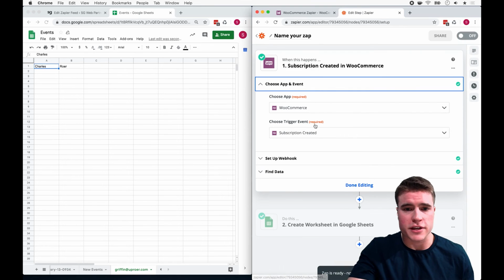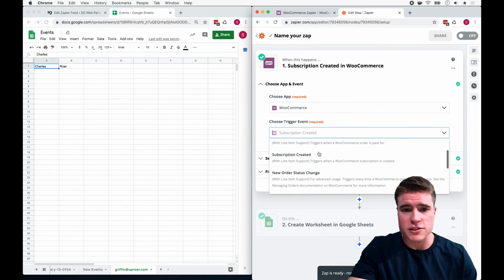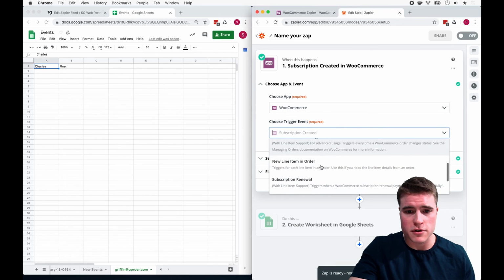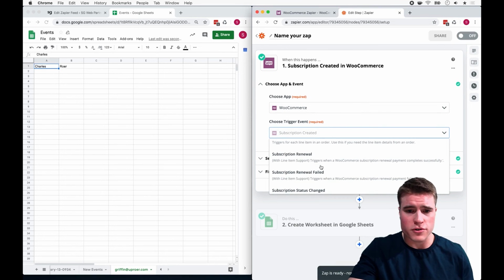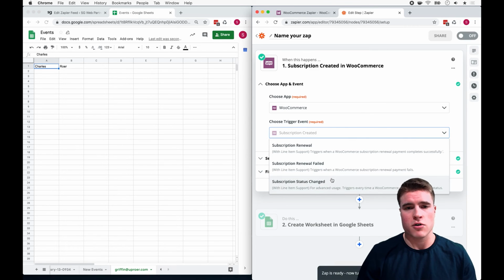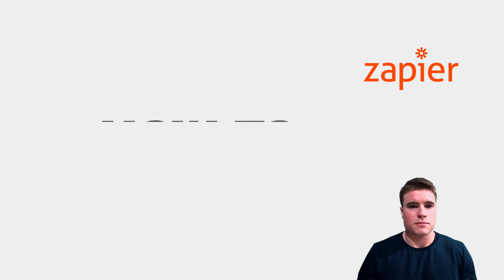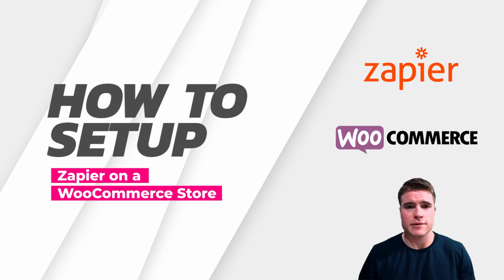Again, there's a couple different triggers you can do, a couple different options, specifically new customer, new order, subscription created, new order status changed, new line item in order, subscription renewals might be big. You want to trigger another email to send out, might want to use the WooCommerce follow-ups plugin. Maybe the subscription status changed to failed, so then you might want to fire something out or try to recover the customer. Anyways, you guys get the picture. Zapier with WooCommerce is a really nice tool to have, and Zapier in general just automates a lot of stuff.